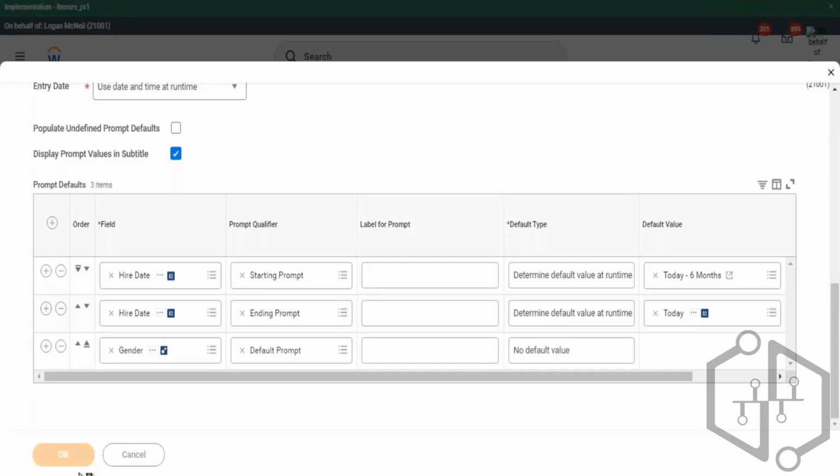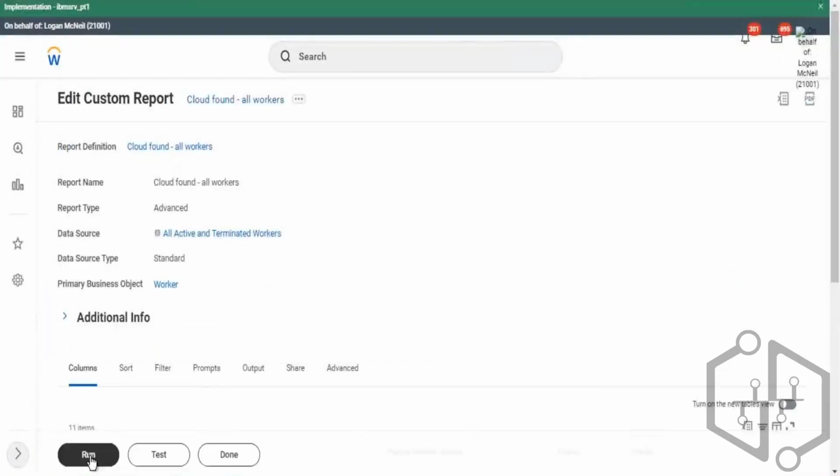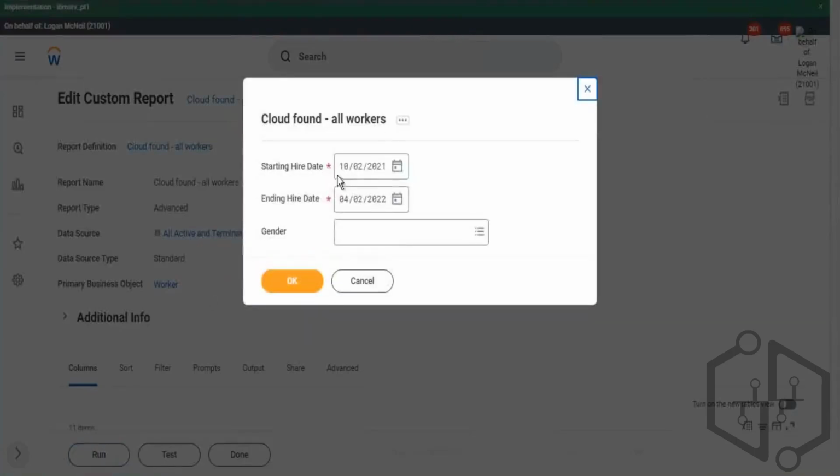So the end user would not be able to change the default value? They can always change, right? But what is shown to them is determined dynamically, right? That's the advantage. It's not like no matter when they run this report, maybe 10 years down the line, they are still shown April 2nd, 2022. That doesn't happen. So now if you see, the ending hire date is today, and today is April 2nd, and this is today minus 6 months, which is October 2nd, 2021.